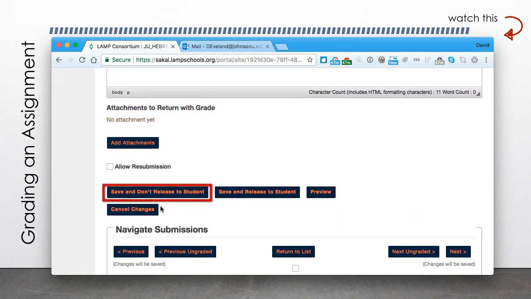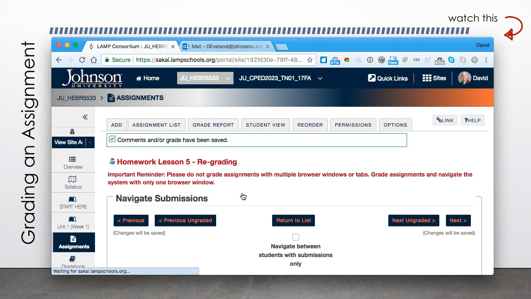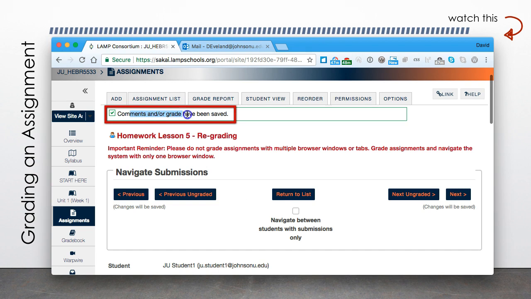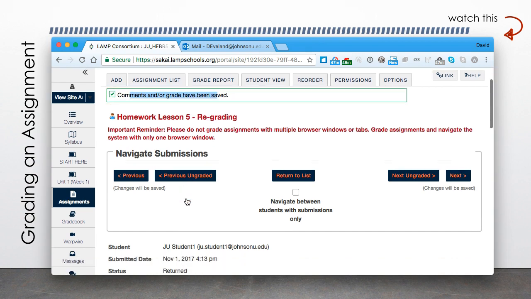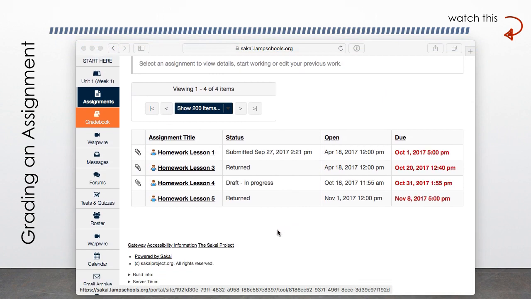Here, I can save the score and comment and not release the item back to the student. Or I can save the score and comment and release the item back to the student. In this case, I'm going to save and release to the student. Doing so saves the comments and grade score provided, allowing the student to see them. Depending upon what notification settings are specified for each assignment, the student may be notified via email of the item being returned to them. Now let's go back to the student's view and see what they see.